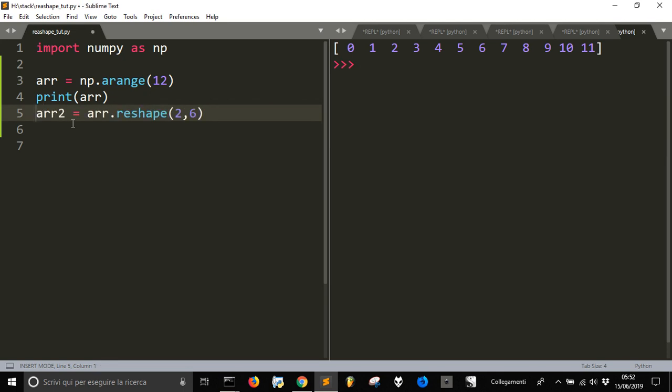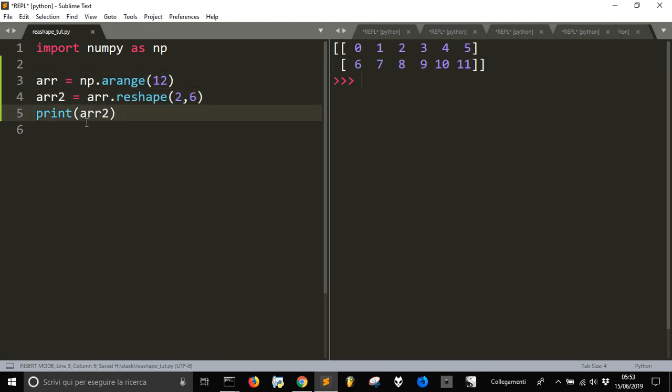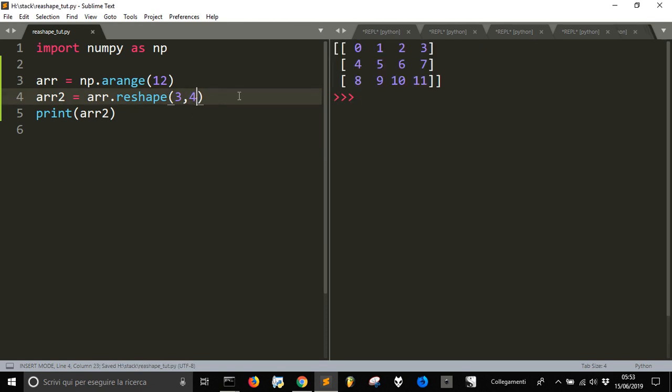Now if you apply the reshape to 2 rows and 6 columns, we will obtain this. Okay, 2 rows and 6 columns. We can also do something like 3 rows and 4, reshape in this way. And if we don't want to calculate this, you can put a -1 here, and we'll have the same. Let's see what happens if you put a 6 here.